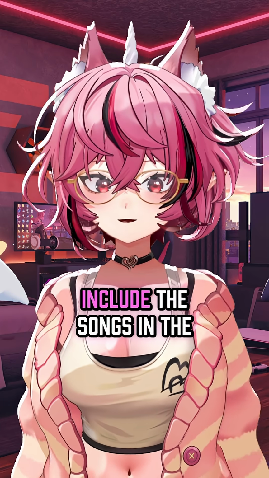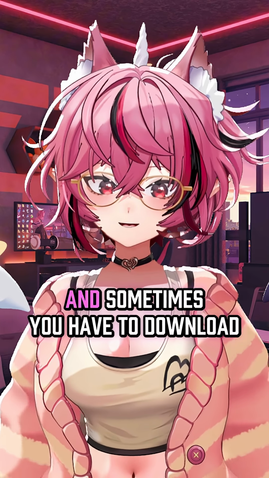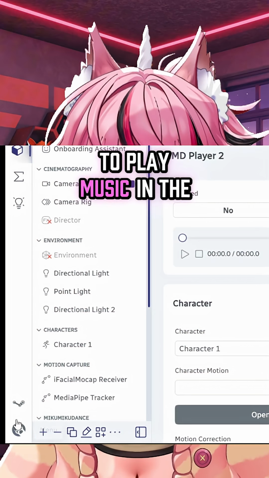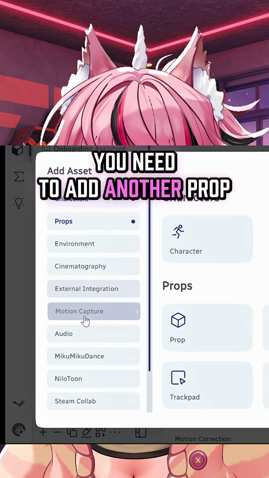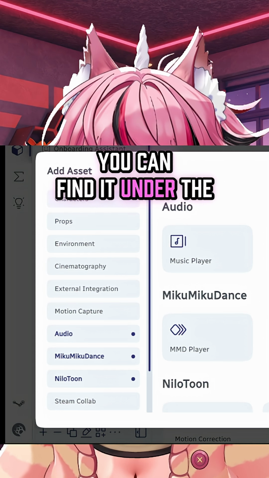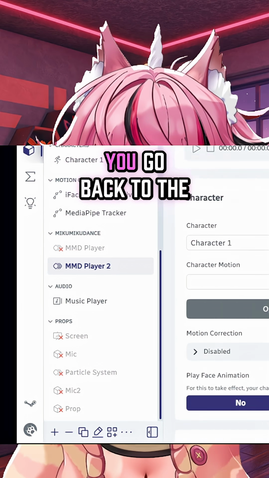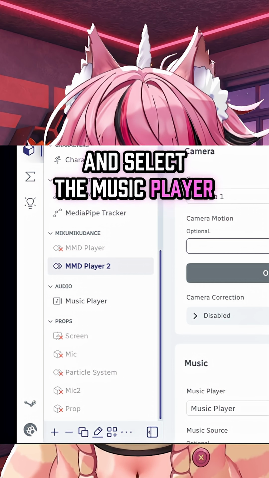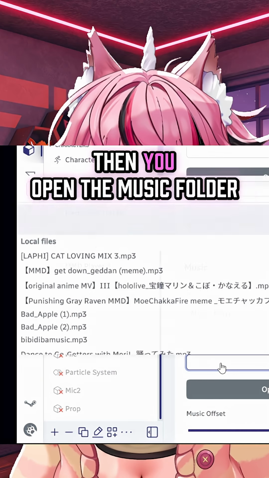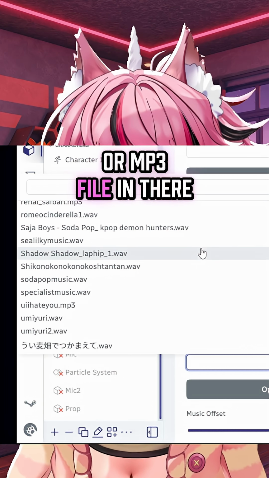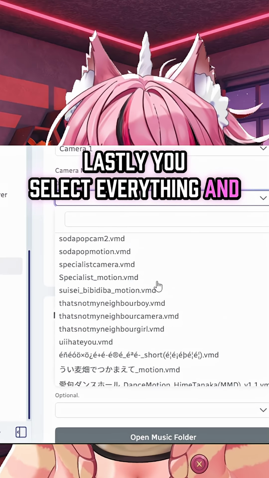Sometimes the creators include the songs in the zip folder of the motion, and sometimes you have to download it yourself. To play music in the MMD player, you need to add another prop, which is the music player. You can find it under the audio section. After you added the music player, you go back to the MMD player and select the music player you just added in the music player section. Then you open the music folder and just drag the WAV or MP3 file in there. Lastly, you select everything and then you can play it.